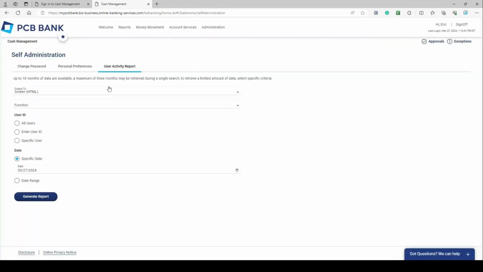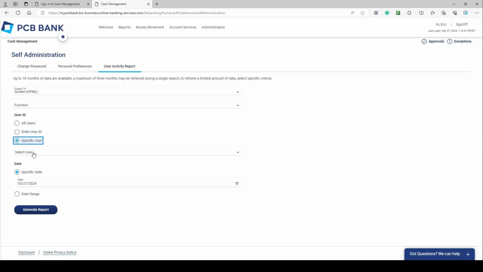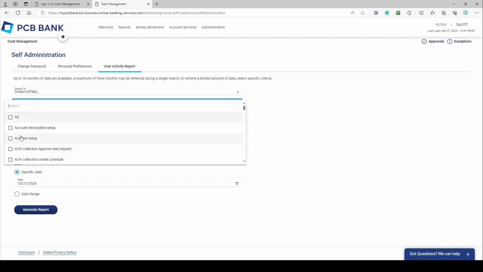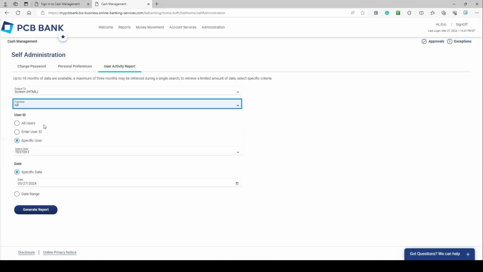And we also have a user activity report. So if you want to see what a specific user did or what they created, what they changed, you can go ahead and do so here. So if you want to see what they set up, what kind of a collection they approved or created, you can go ahead and select each account type or the description type, or you can just select all, and it will give you a breakdown of what they did for that specific day or within that date range.